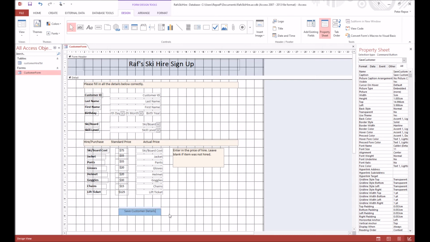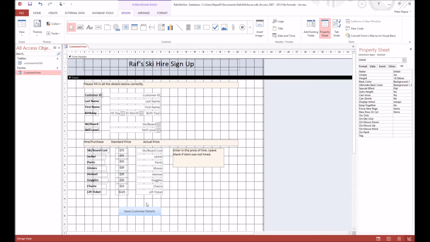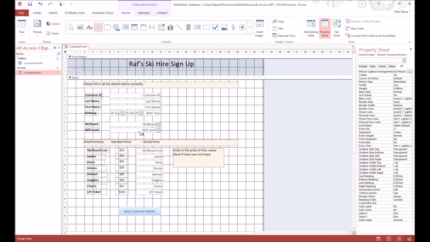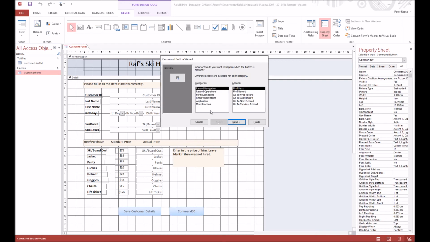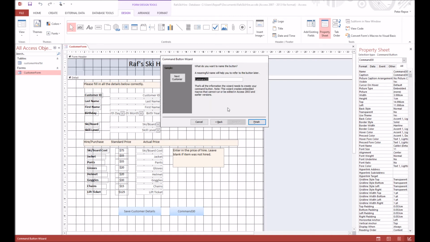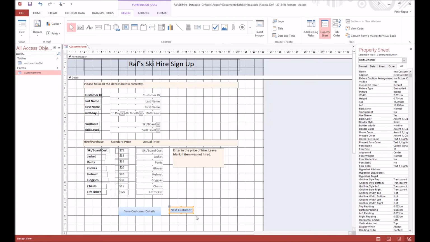We're going to make it so you pretty much type in all your stuff and then hit save and it'll update it onto the database. We're going to make another button here and we're going to just do the same thing. And this one's going to be go to next record, which is this one here. Press next. So next customer. We're going to call this one next customer. Obviously, make that a little bit bigger.